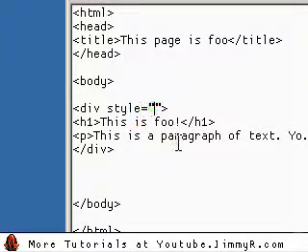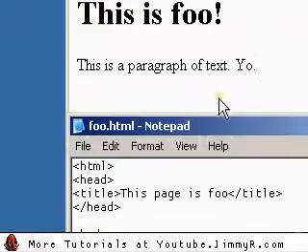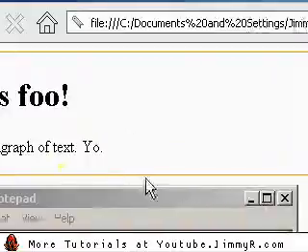So let's add a border real quick. I'm going to say border is 1 pixel, and it's going to be a solid line. It's not going to be dotted or dashed or anything like that. And I'm going to make it orange because that's the worst possible selection. And now I refresh, and it has an orange border over the div.